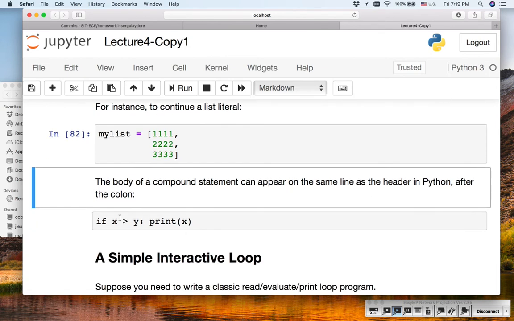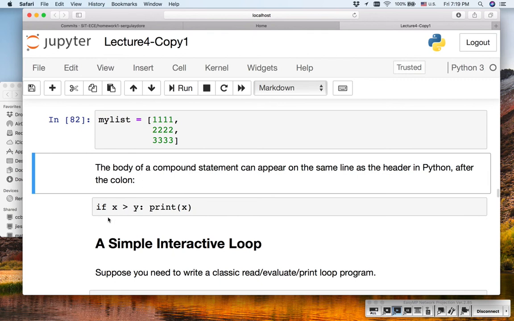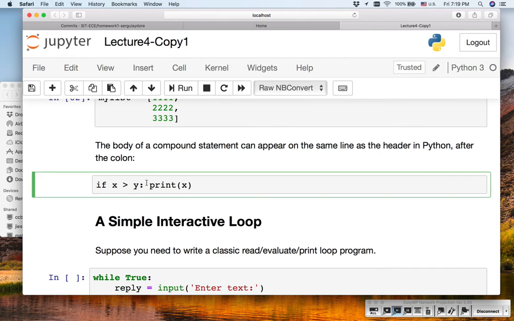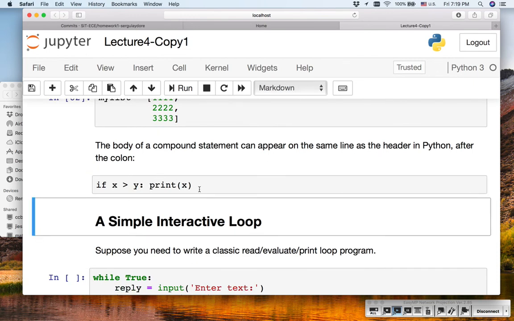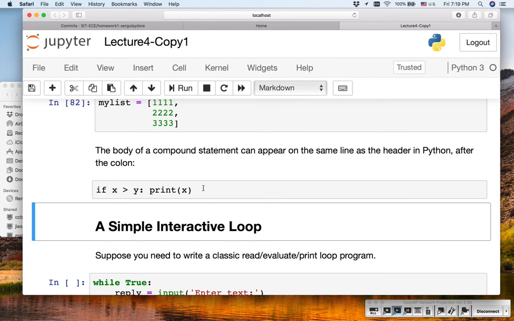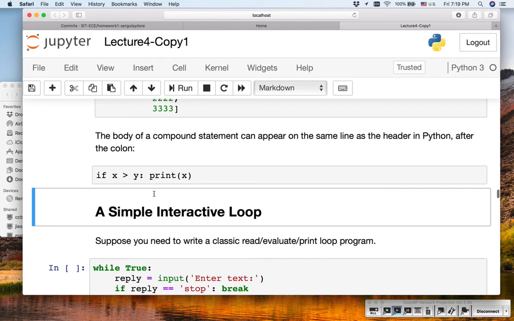Also for if statements, you can still do it. If you have only a single statement in your if block, you can actually write it just like a single line. Oh, this was a markdown, but yeah. This can save some space if you care about it.